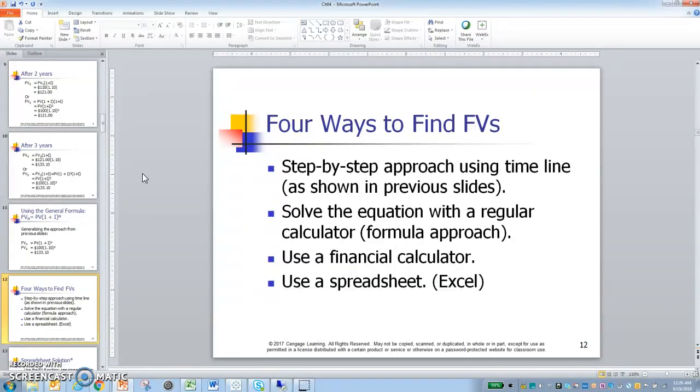The book says there are 4 different ways to find future values, and I would say that most of the time, these same 4 ways are going to be present for a lot of these calculations. Not always, but for the most part. You have a step-by-step approach using a timeline. You can solve an equation with a regular calculator, or do the math in your head or on paper. You can also use a financial calculator, and the book and the PowerPoints have many examples using the financial calculator. So if you're more comfortable with that, feel free to do that. And then the last one is using a spreadsheet or Excel.